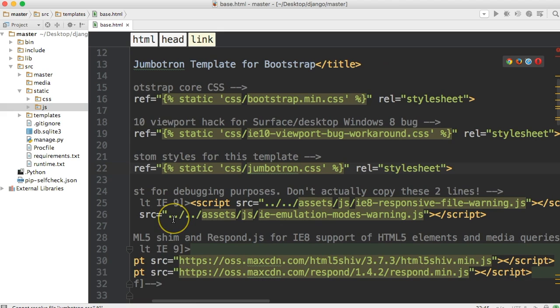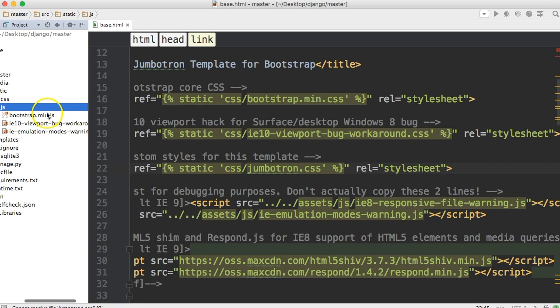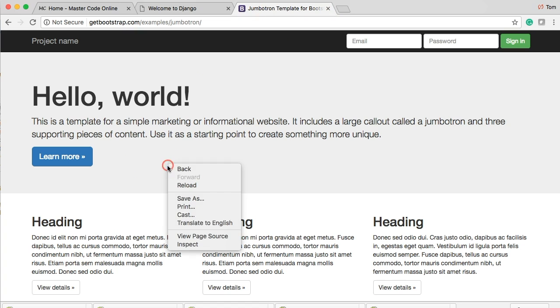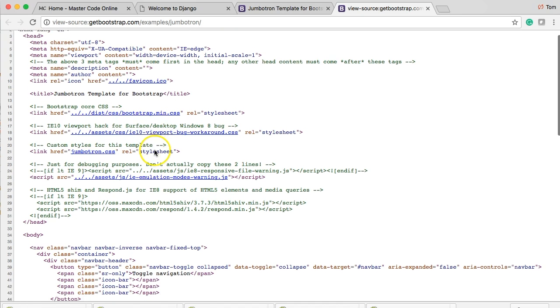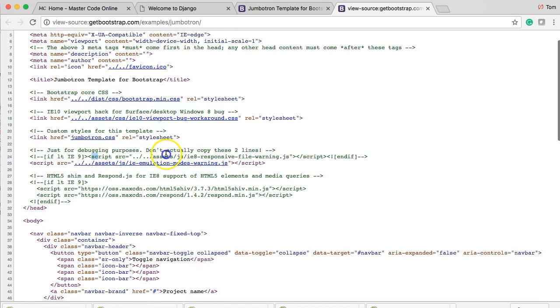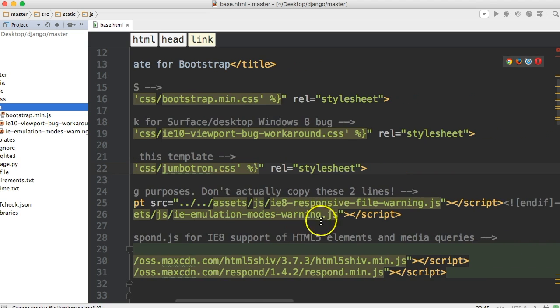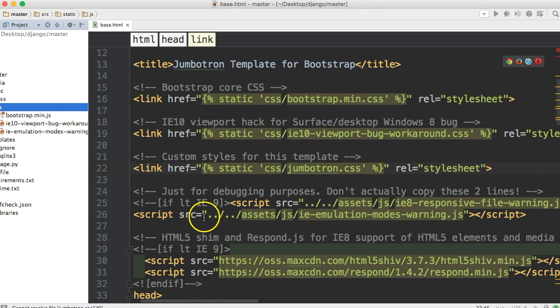Then, do we have JavaScript? Did I miss one? Hold on, I must have missed one on the Jumbotron here. View page source. Oh no, this one's commented out. Don't worry about that one for right now. We'll fix that eventually. So right here, we're going to need a JavaScript one.